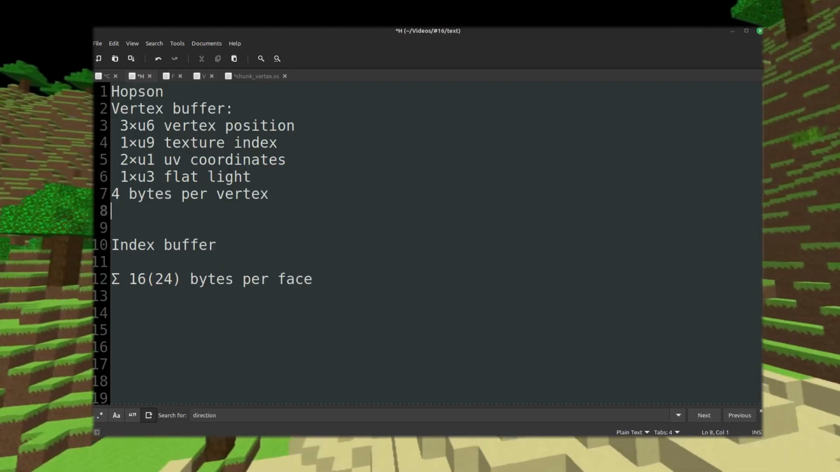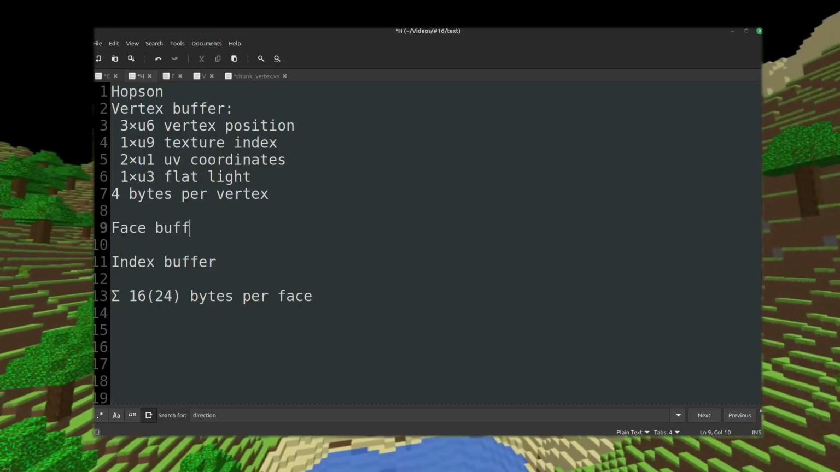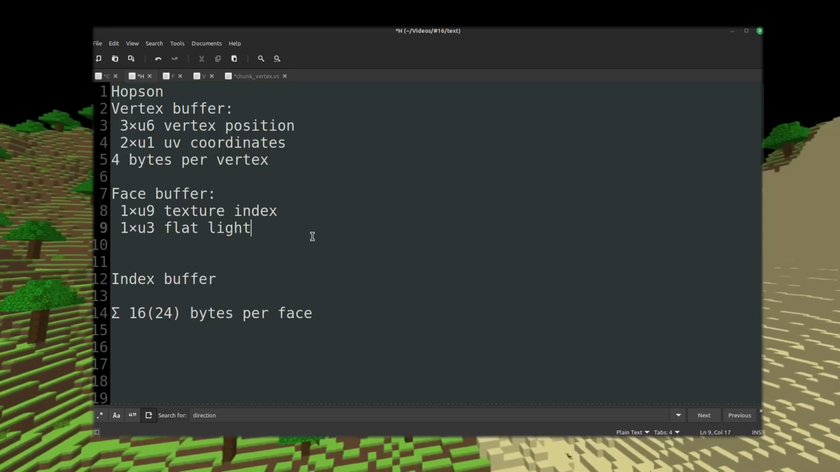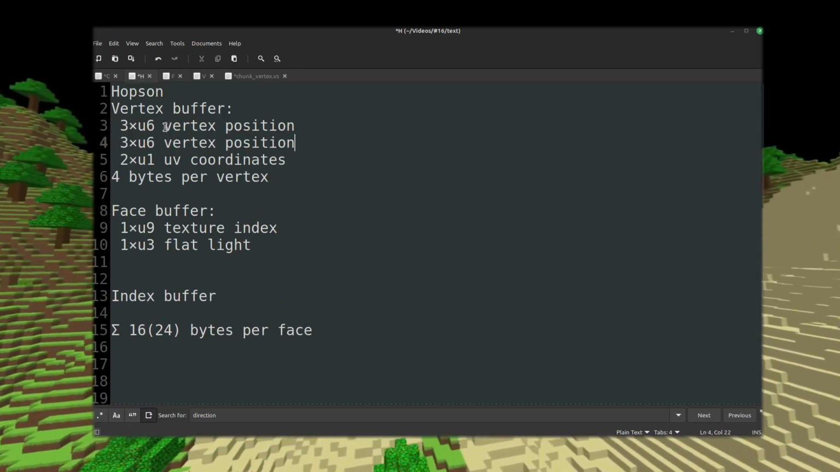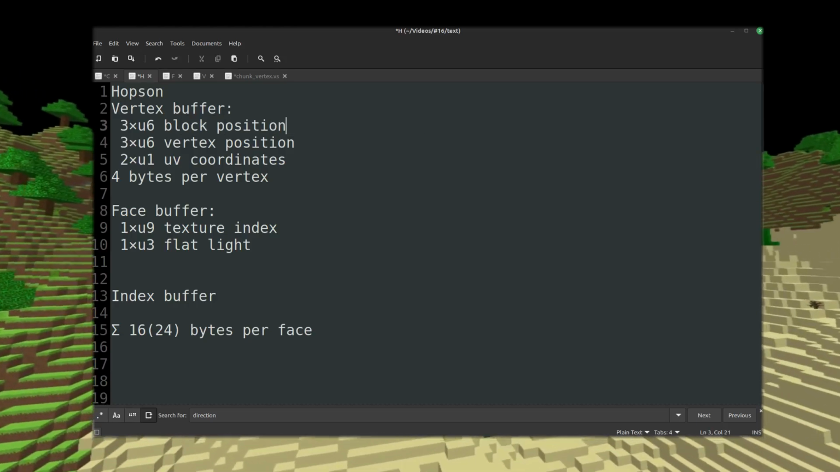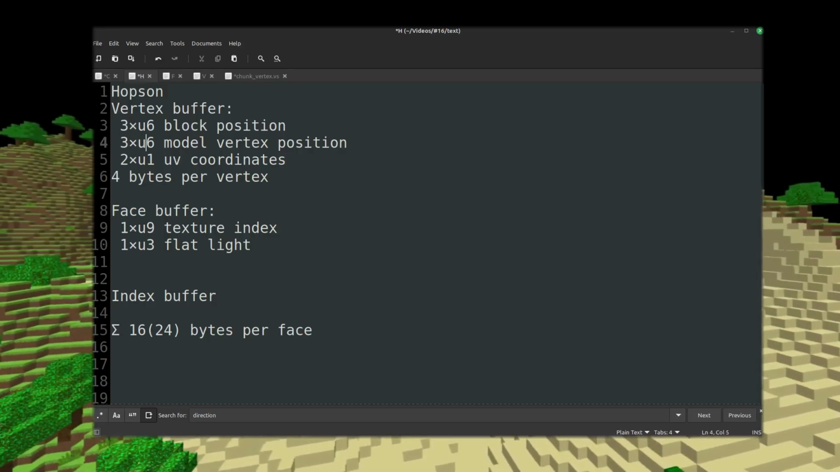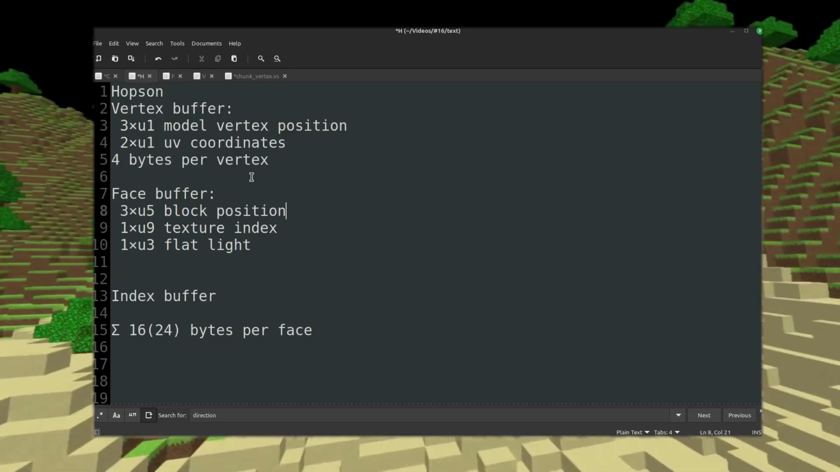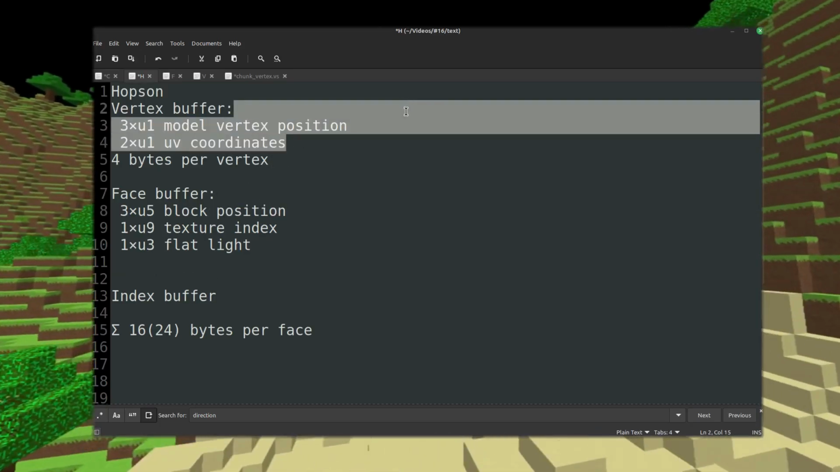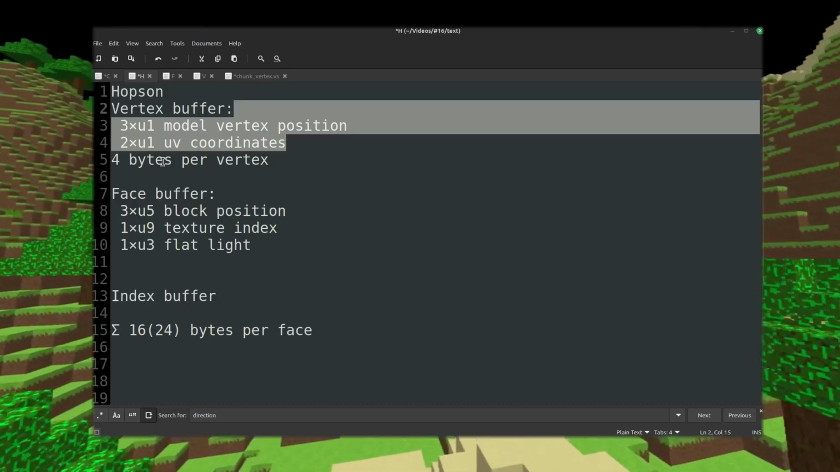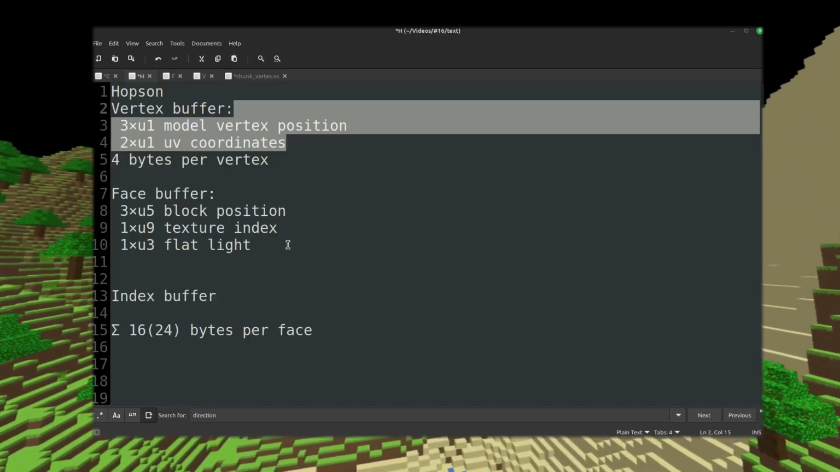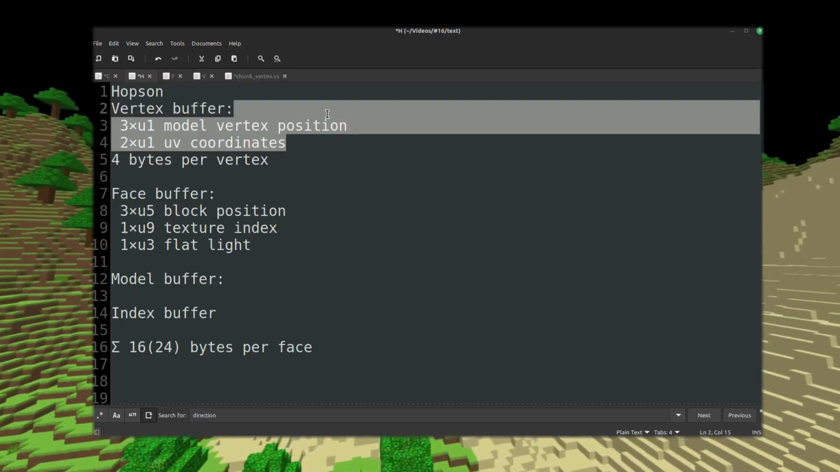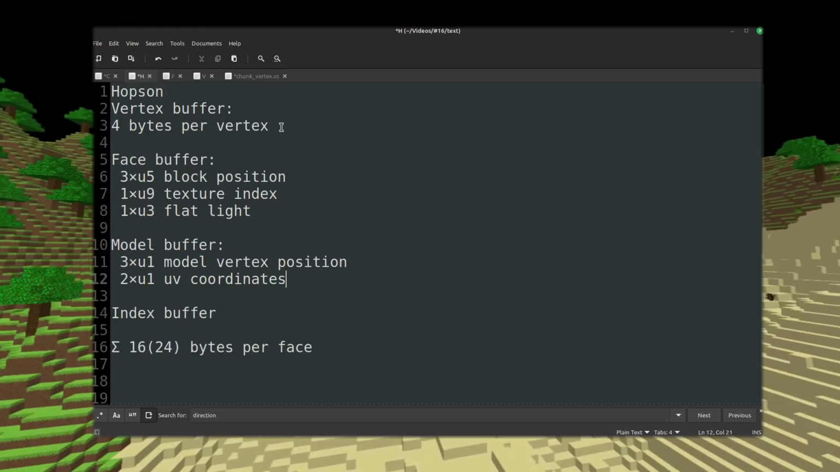Alright, next up we can do the same thing that we did before. Introduce a face buffer, and put all the constant data in there, like the texture index and the light. And we can also separate the vertex position into a block position and the model vertex position, which is only one bit. And then we can also move that over into the face buffer. And lastly, even though these values are incredibly small, they will still take 4 bytes per vertex due to alignment. So it really makes sense to use a model buffer here as well, and move that over. The vertex buffer is completely useless once again.